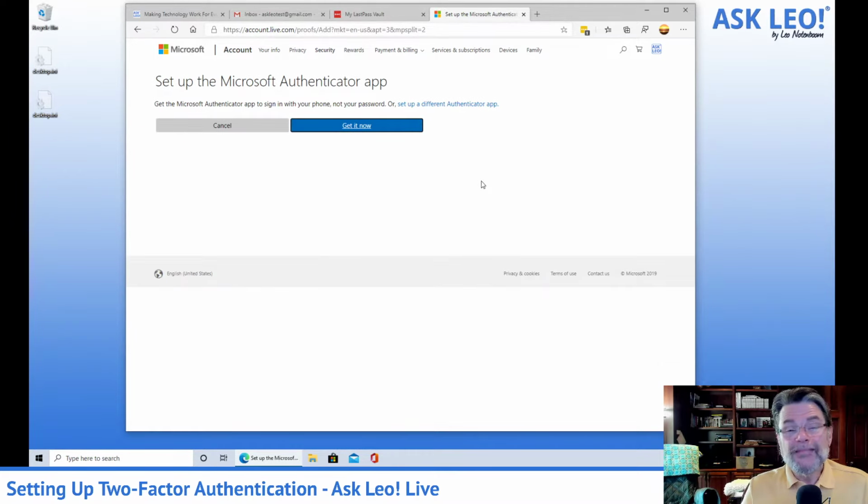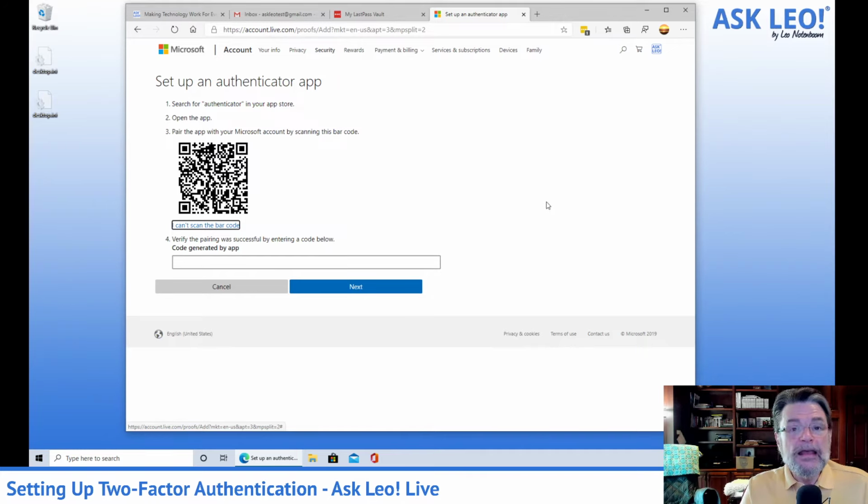You can see that this brings us to exactly the same place we were before. This time, I'm going to set up using a different Authenticator app. Here, you can see now that there is a QR code being displayed. That is the QR code that will associate my account with a specific identification app.